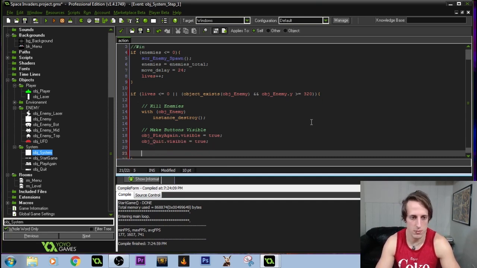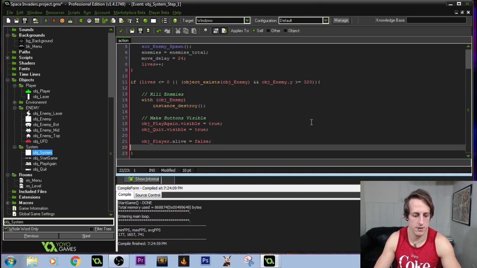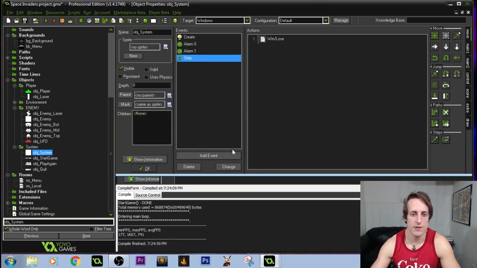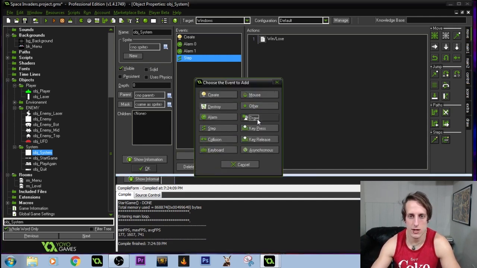Next, we need to make sure that the player stops moving. So object.player.alive is equal to false. It shouldn't be a dot, but rather an underscore. So player_alive is equal to false, and game_over is equal to true. Almost done. Right now everything would work, but we're missing a couple things aesthetically, so let's do that quickly.